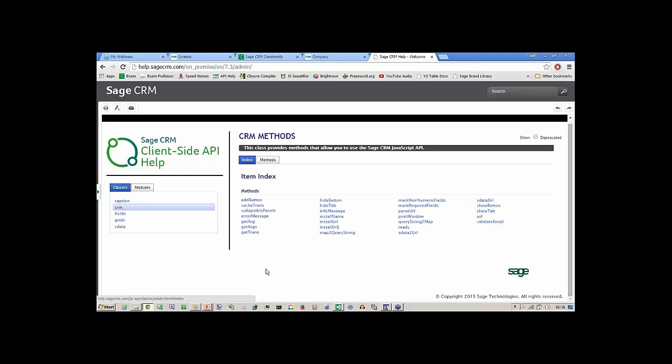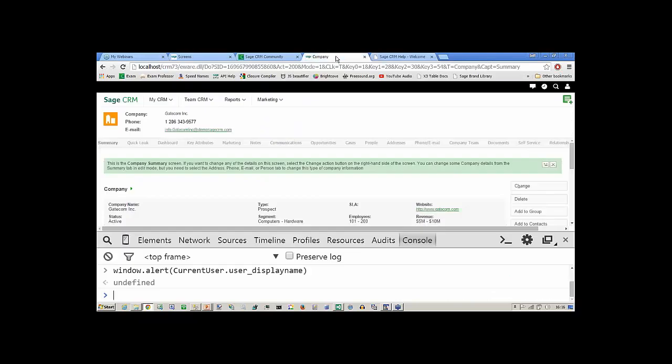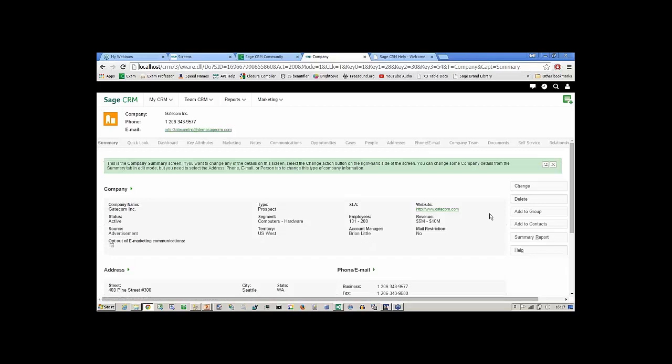Now notice, look, you've got little things here about adding buttons in and hiding buttons, hiding tabs, and you can start to see that this is all about making the interface of Sage CRM very controllable. And so one of the things that we can do is affect the sorts of messages that get displayed on screen. What do I mean by that?